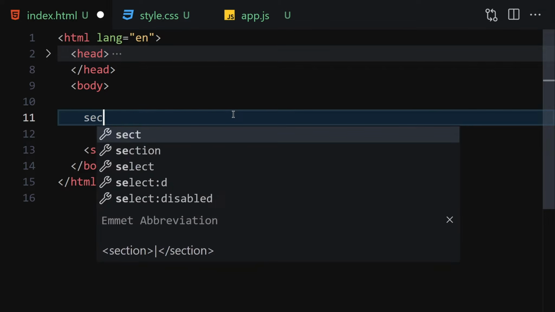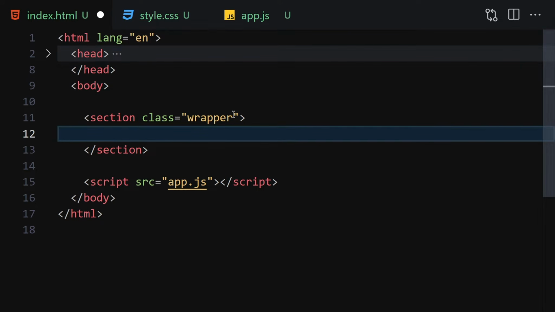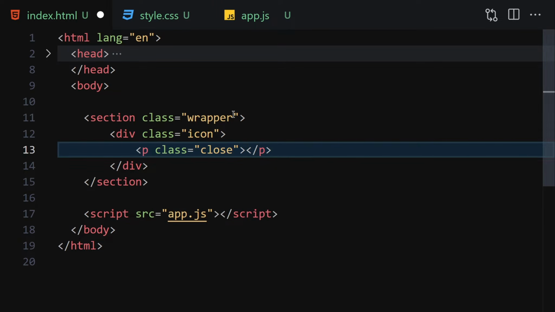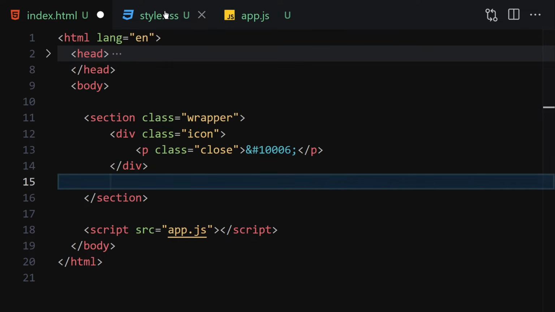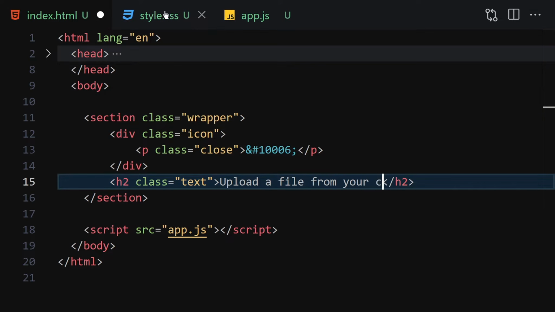So for HTML, we are going to be just writing a section with a class of wrapper. Okay, inside this wrapper class, we are going to have a few things. The first div we would have is icon, and inside this icon, we are going to have a paragraph of close. Okay, and here we are going to be placing something called an HTML entity. So I'm going to just write first of all the and symbol, then the pound symbol, and then 1000 and then 6. And now let me close that. So this will be a close button, and then underneath there we are going to be writing an h2 with the class of text, and here we will just write upload a file from your computer.